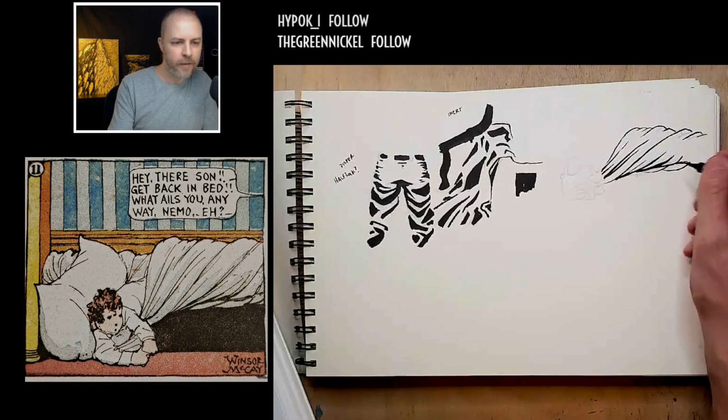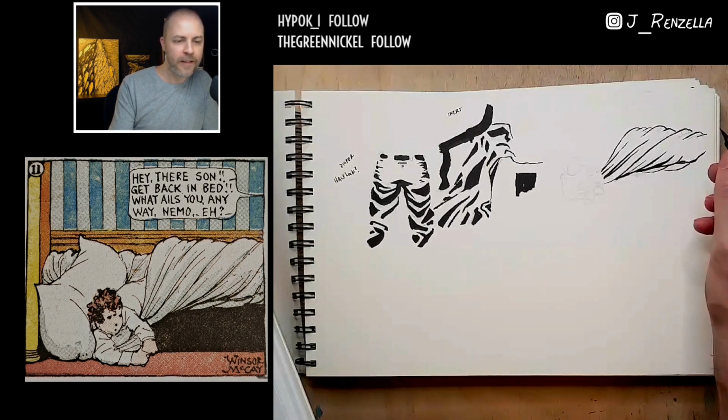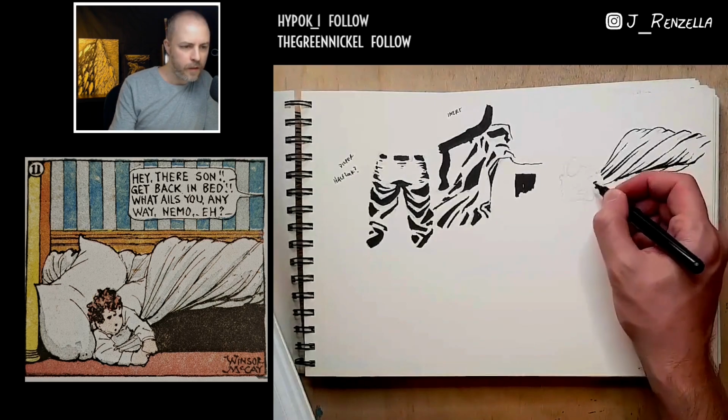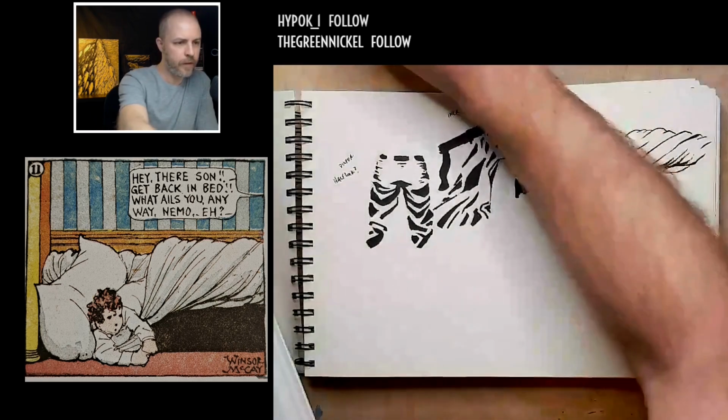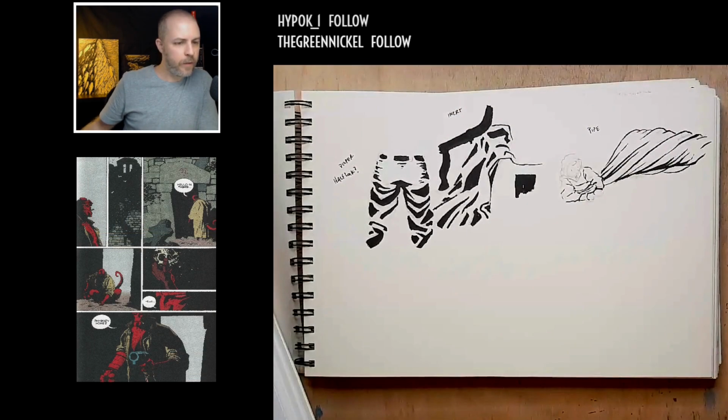I wonder if McCay used reference for this. I wonder if he fell out of bed, or he had somebody fall out of bed and then drew them. I guess this would be half lock. Here's another simplified look. I'm going to look particularly at panel 3.